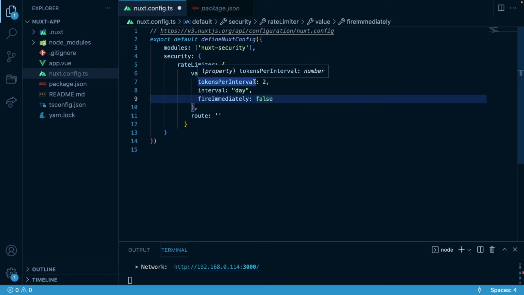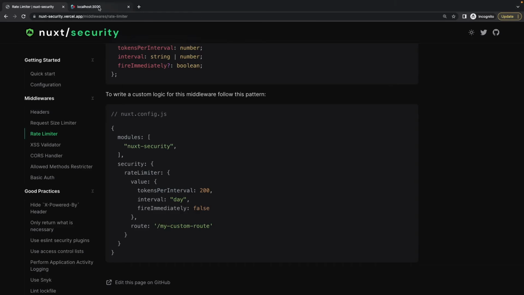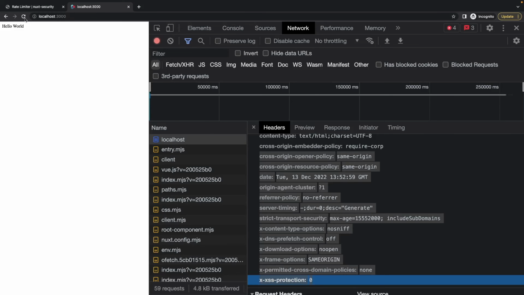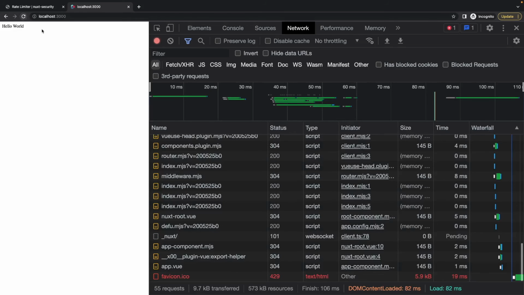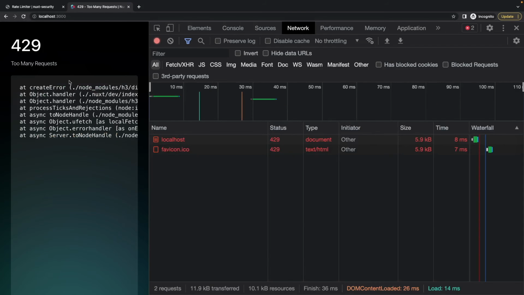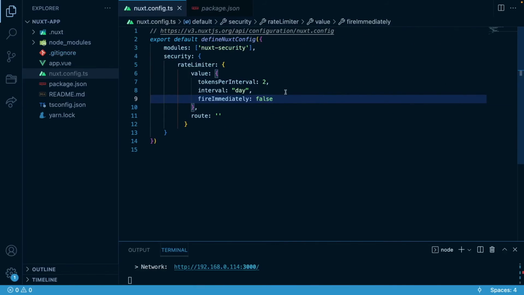This just means that we will fire immediately after the tokens per interval are reached, and this method will not allow our users or this certain IP address to access our website. So let's just save it and let's see the result here. Right now there is no change. However, if we keep spamming the refresh button, after a certain amount, we will see this error, too many requests, 429. And this was caused by this middleware.